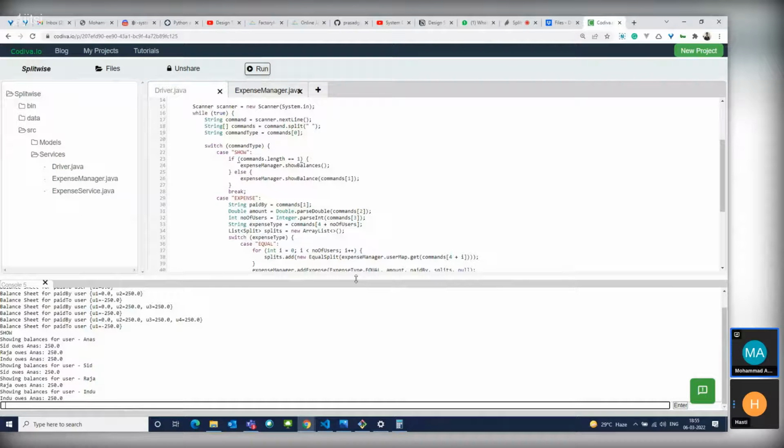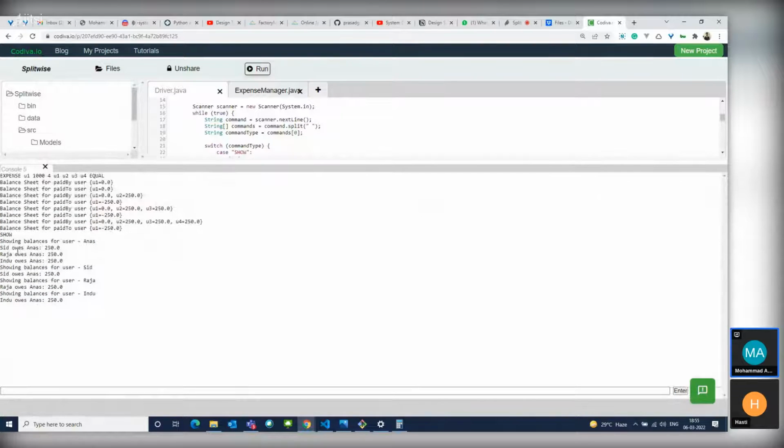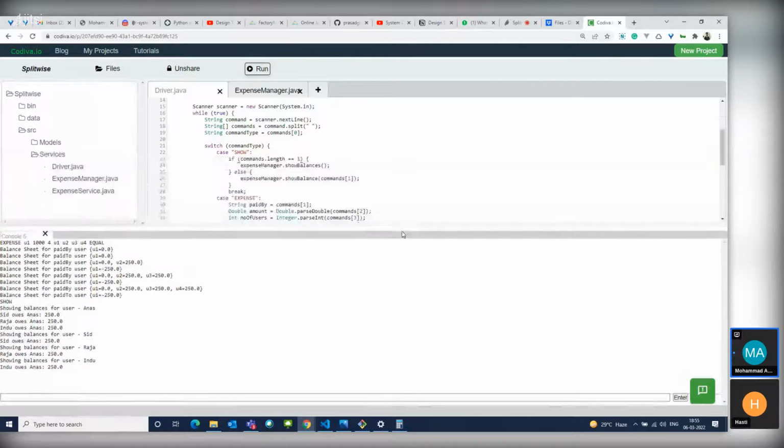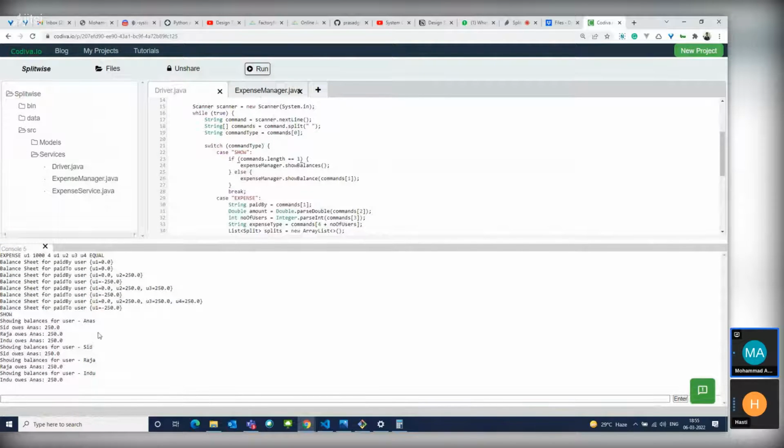Now it's showing for everyone. Sid owes Anas 250. Correct. And now for the user, it is saying Sid owes Anas 250. Now this is correct, right? Yes, as per what you were expecting. So there was just this one thing. I think now it is correct.